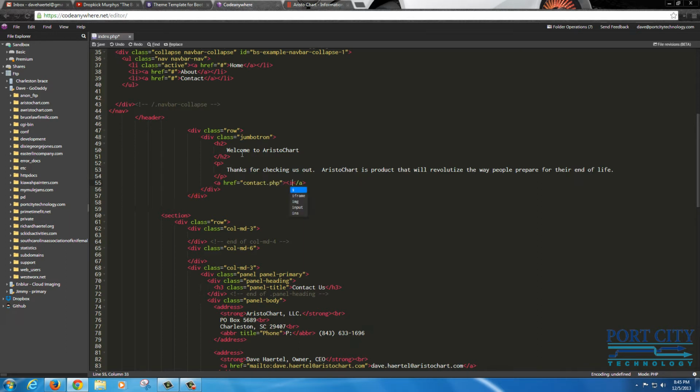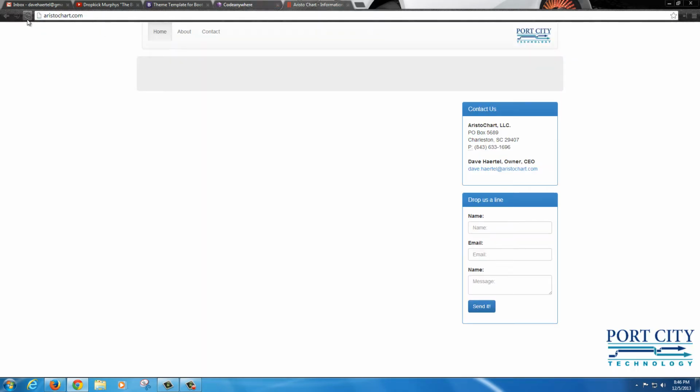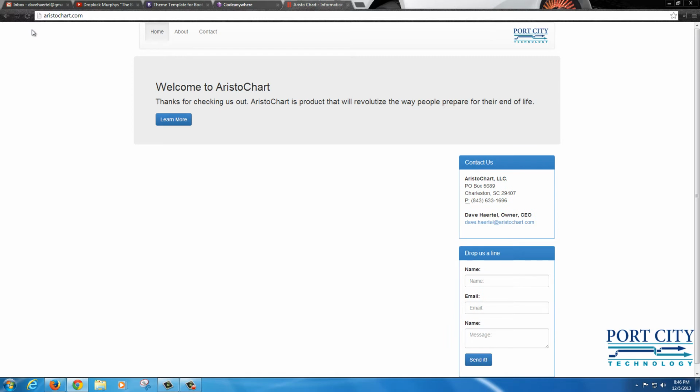then we'll do a span with a class of button, and button primary, and we'll say learn more. Perfect. So this gives us a nice little, simple welcome.